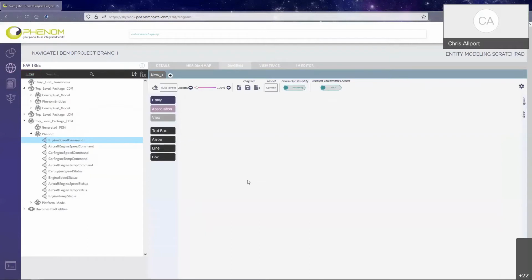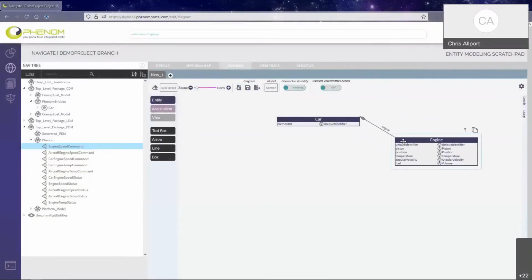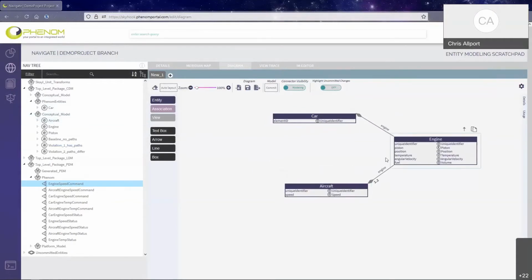And in this tool, we can certainly view entities. Let me grab a couple here. Let me throw the car in here. And then we'll add the engine. There we go. And let's drop the aircraft in here as well. Great. So we can use this to do general entity editing, and we can look at the relationships between things.